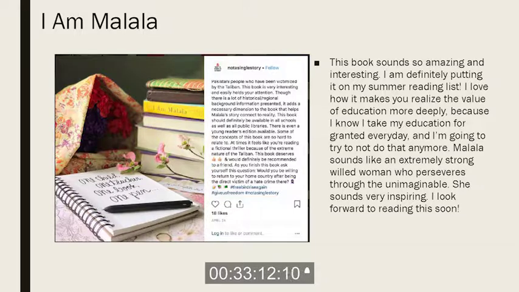I love how it makes you realize the value of education more deeply, because I know I take my education for granted every day, and I'm going to try not to do that anymore. Malala sounds like an extremely strong-willed woman who perseveres through the unimaginable. She sounds very inspiring. I look forward to reading this soon.